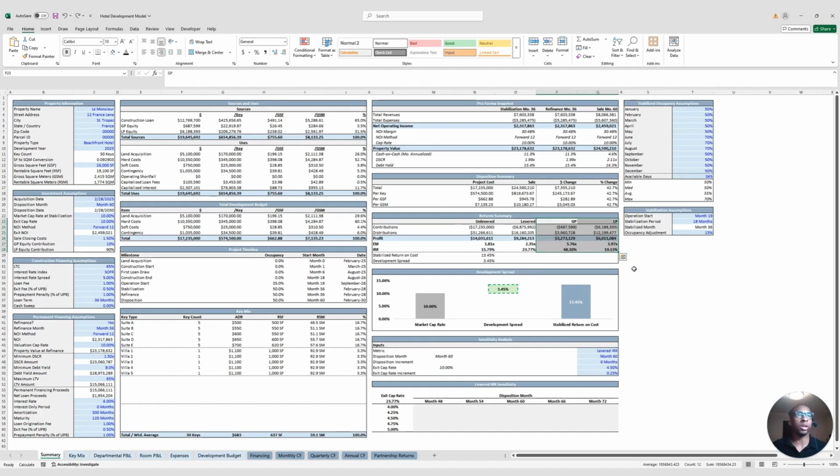Here we have a small graphic, so we have this chart, which is just meant to showcase in a visual way as opposed to numerically. Numerically, we still have it here, but it's meant to showcase the development spread visually via this chart, and so that will update accordingly. Here we have a sensitivity analysis, and we have the optionality to sensitize these 6 outputs based on the disposition month and the exit cap rate here. And then finally, off to the right, we have stabilized occupancy assumptions.